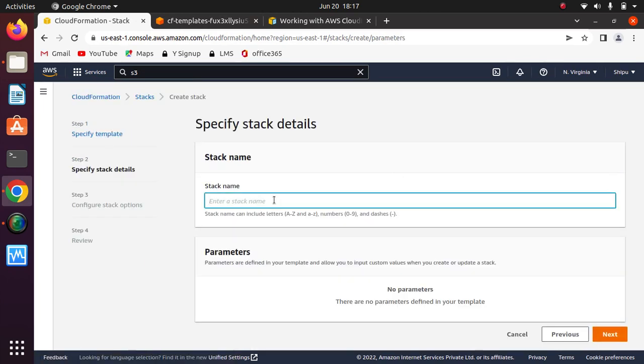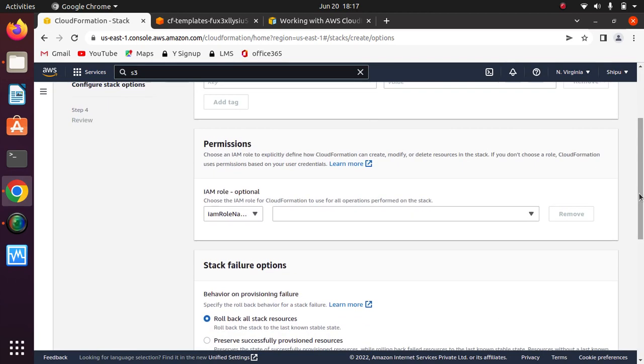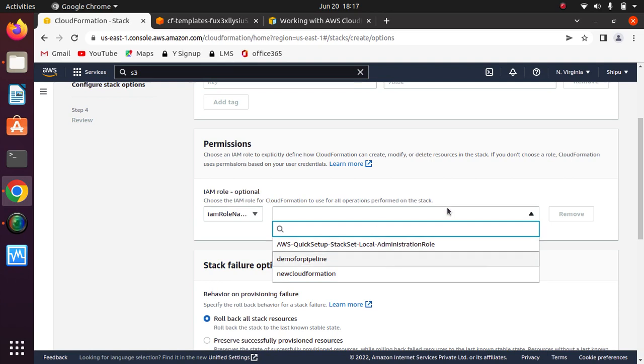We can give any name. Okay, so I'm giving first CloudFormation. Okay, you can give any name. Then you can give the tags if you want. Okay, for now I'm okay with this. Then if you want to define any IAM role, then you can define yourself.